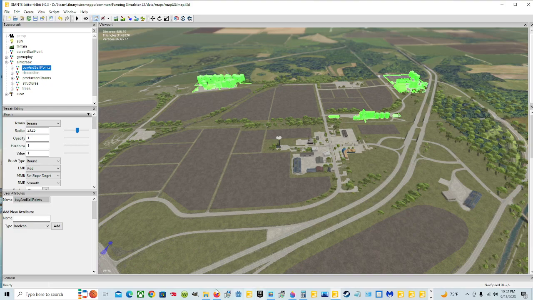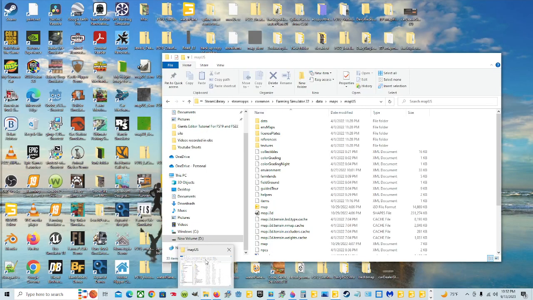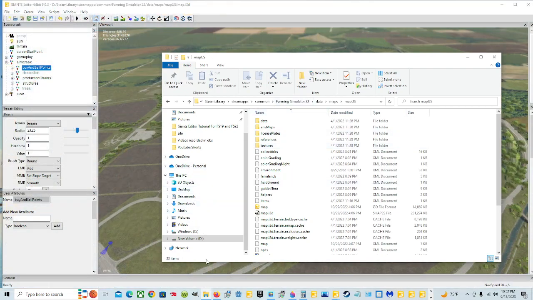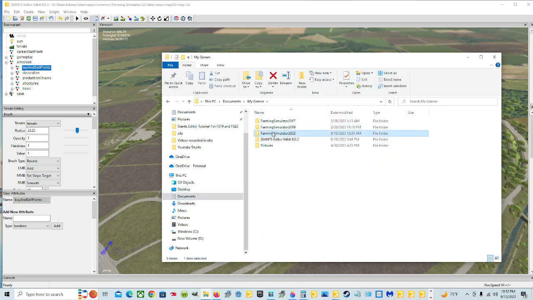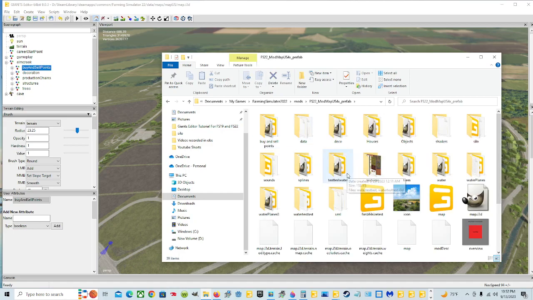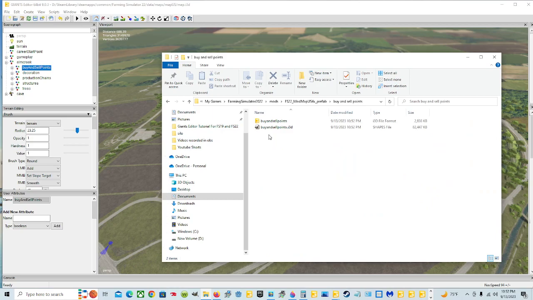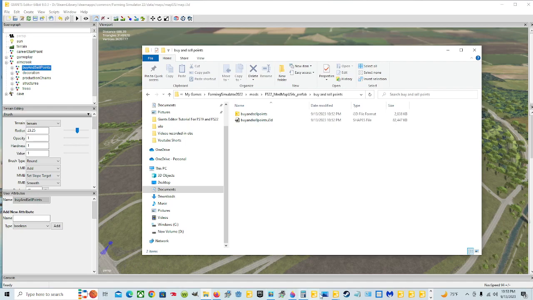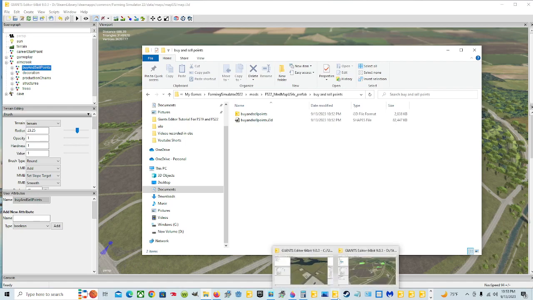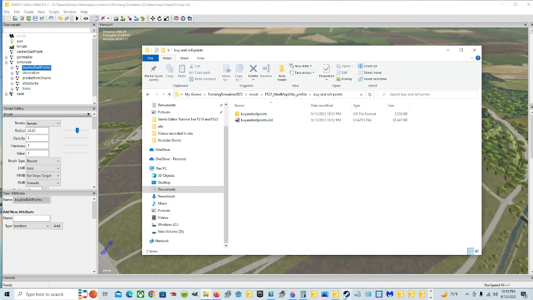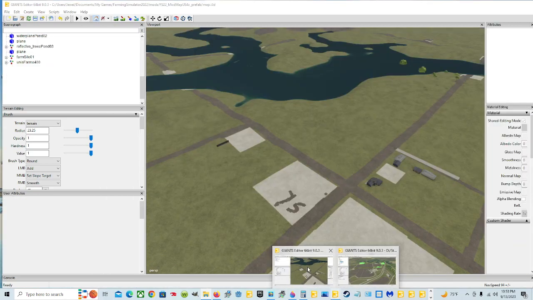We're going to come back over here, and I think I have one. No, I don't have it. Okay, so I'm going to go back to Documents, My Games, Farming Sim 22, Mods, double click on all these, my map, and then find the one you made, open it, and there are all the buy and sell points that we just added. It has a shapes file, as you see here. But what we're going to want to do is go to our map. Now you could have put it straight in the map. There are different ways you can do it. You could drop it and drag it, but I'm going to do it this way.